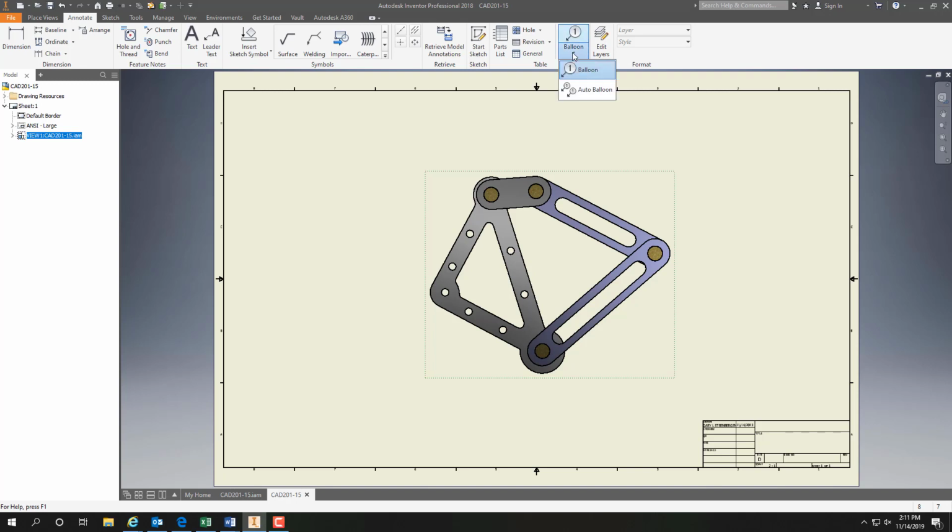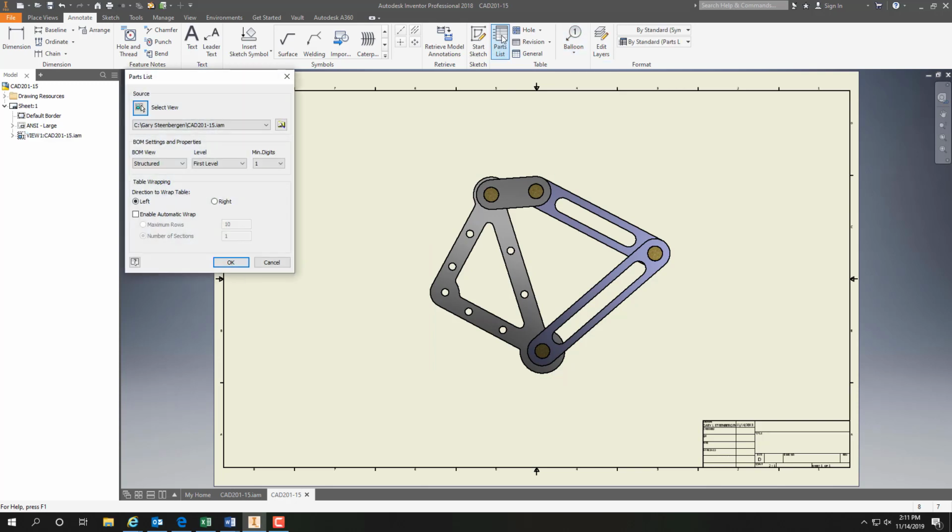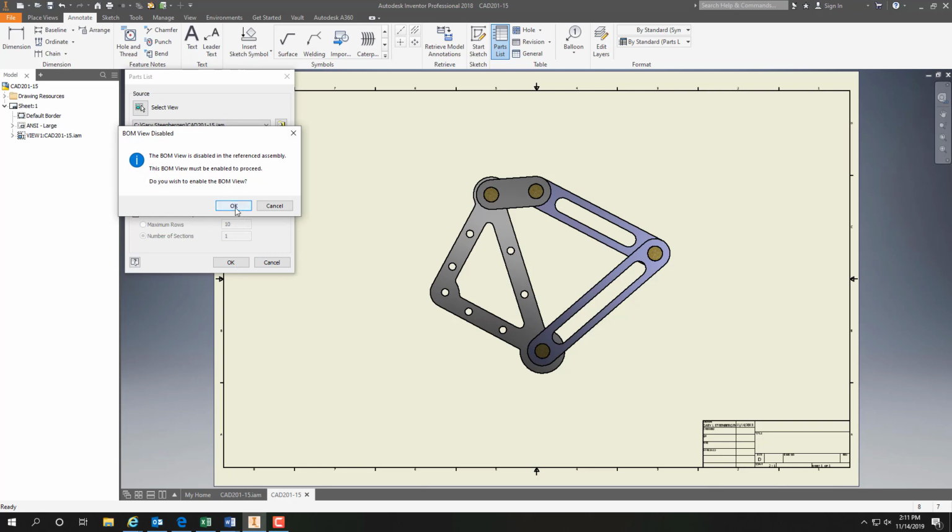We've got balloons. We also have a parts list, okay? And so when we pick the parts list, we want to select the view, and we only got the one view, so we've got it there. And direction of the wrap. This all looks good. I'm going to hit OK and OK.